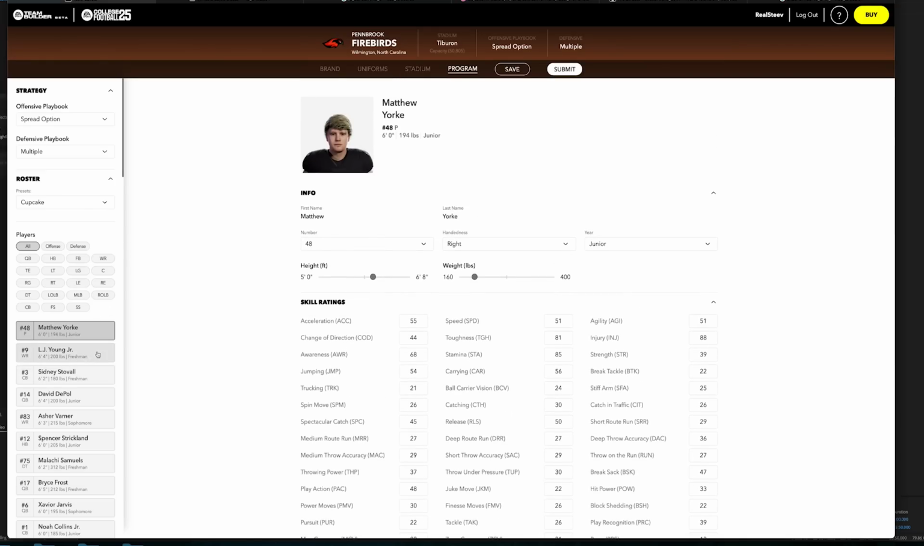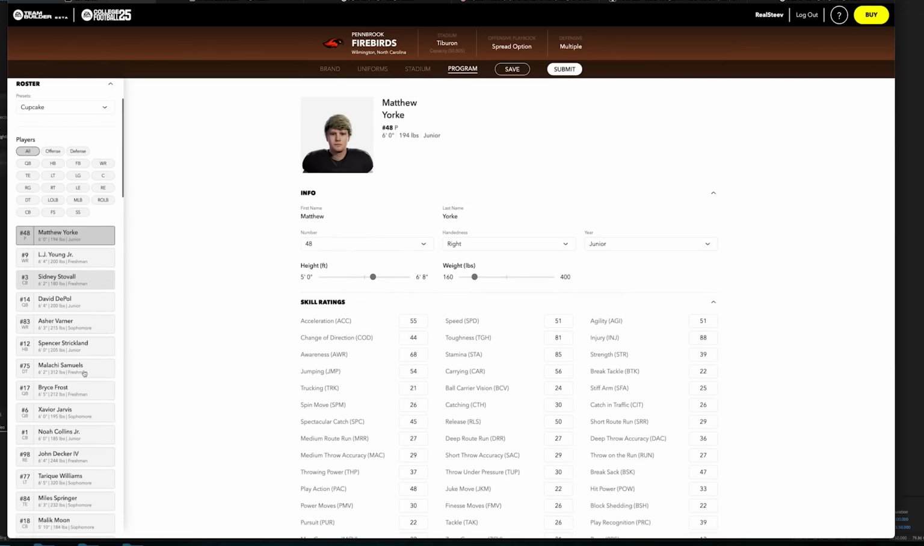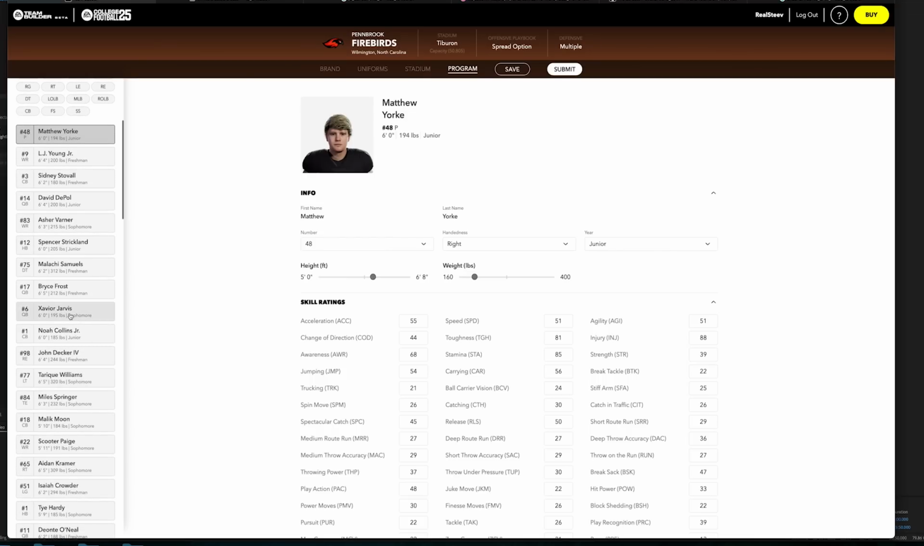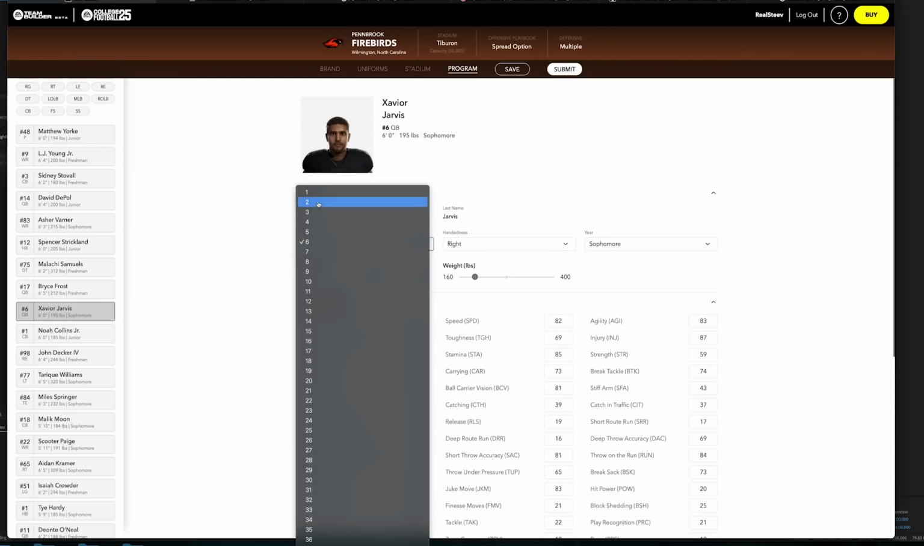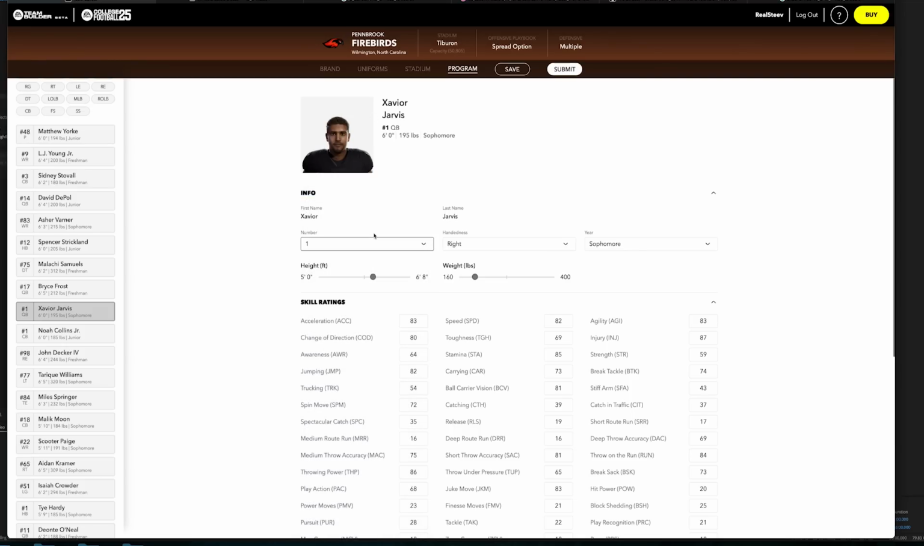But one of the things you could do, you could make a cupcake roster, but give yourself, start off with, say, a really good quarterback, right? Let's say we take Xavier here. Now, as you can see, we can customize almost everything about Xavier, from his height, his weight, the year he's in, what hand he uses, what number he uses, all that stuff, right? But one of the things you'll see that we cannot customize is his name.